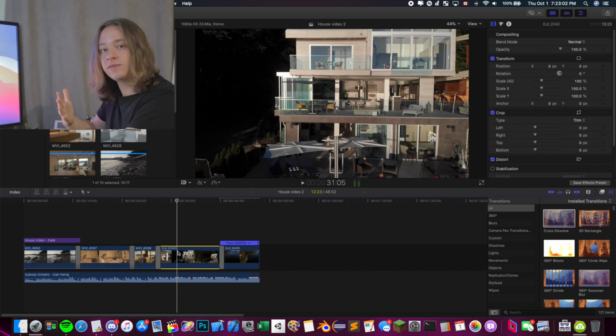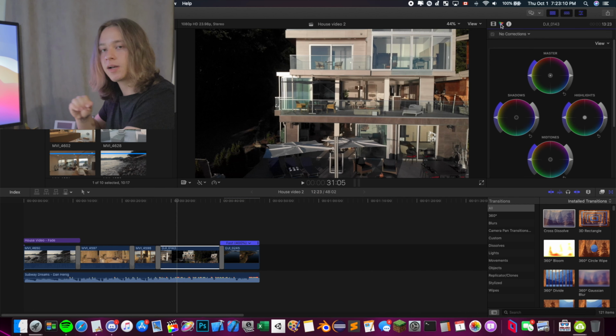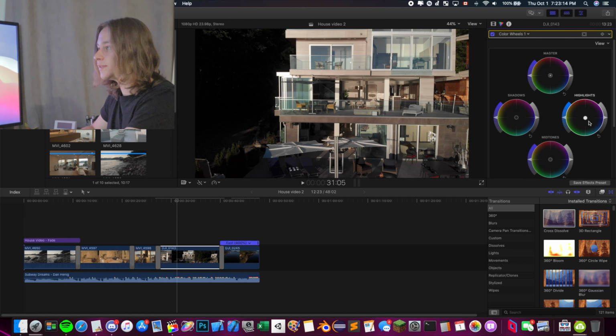Now let's say on this video I want to edit the color. Well, you want to go down to your inspector and then click on this little triangle. This is your color corrector. I'm going to add a bit of blue to the highlights and a bit of yellow to the shadows, and maybe give it a bit more contrast.